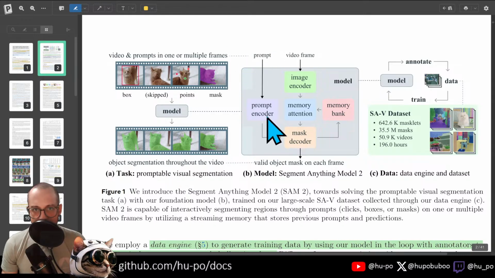Okay, but once you get that prompt, it goes into the prompt encoder. The reason you need this prompt encoder is because, to support multiple types of prompts, you want them all to become the same. So this prompt encoder takes an arbitrary prompt and turns it into some encoded version of that prompt that the mask decoder can interpret. And hopefully it's consistent across these different types of prompts.